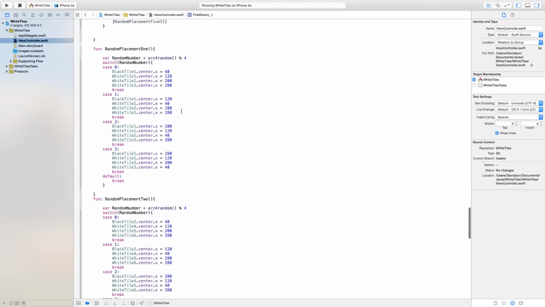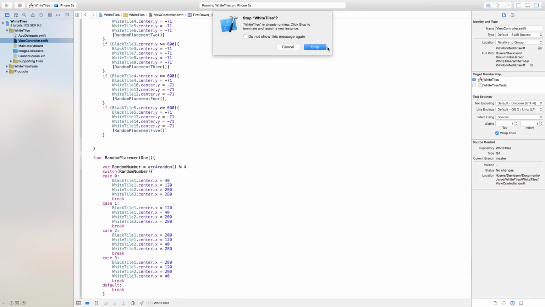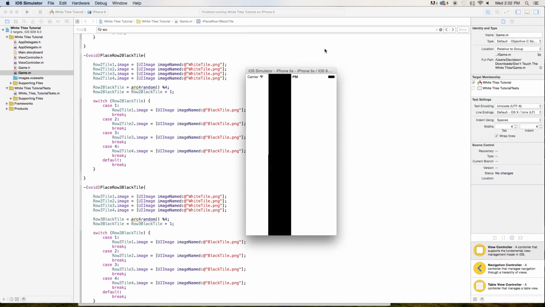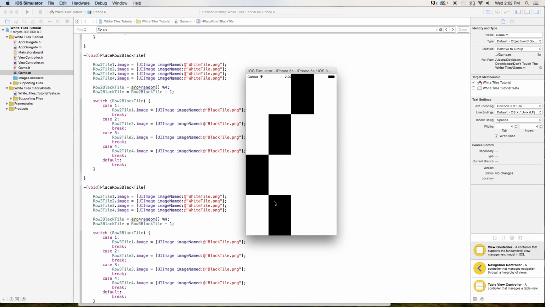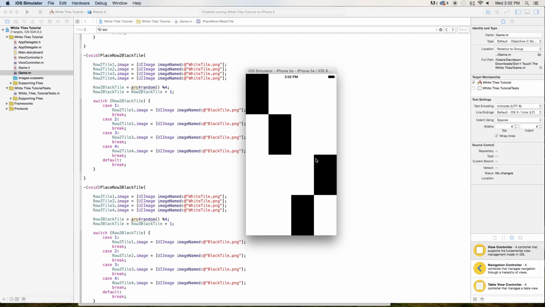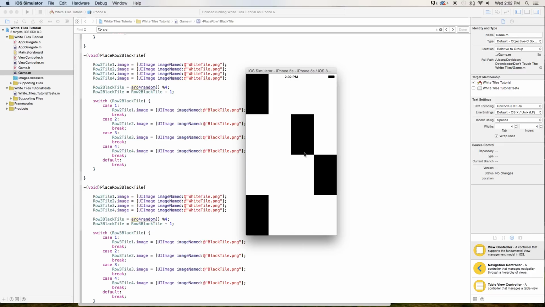And now let's go ahead, build and run this, and everything should work properly. So let's go ahead and hopefully everything works well. Now we have everything placed. It goes randomly along the screen, and now we have it endlessly going randomly along the screen.